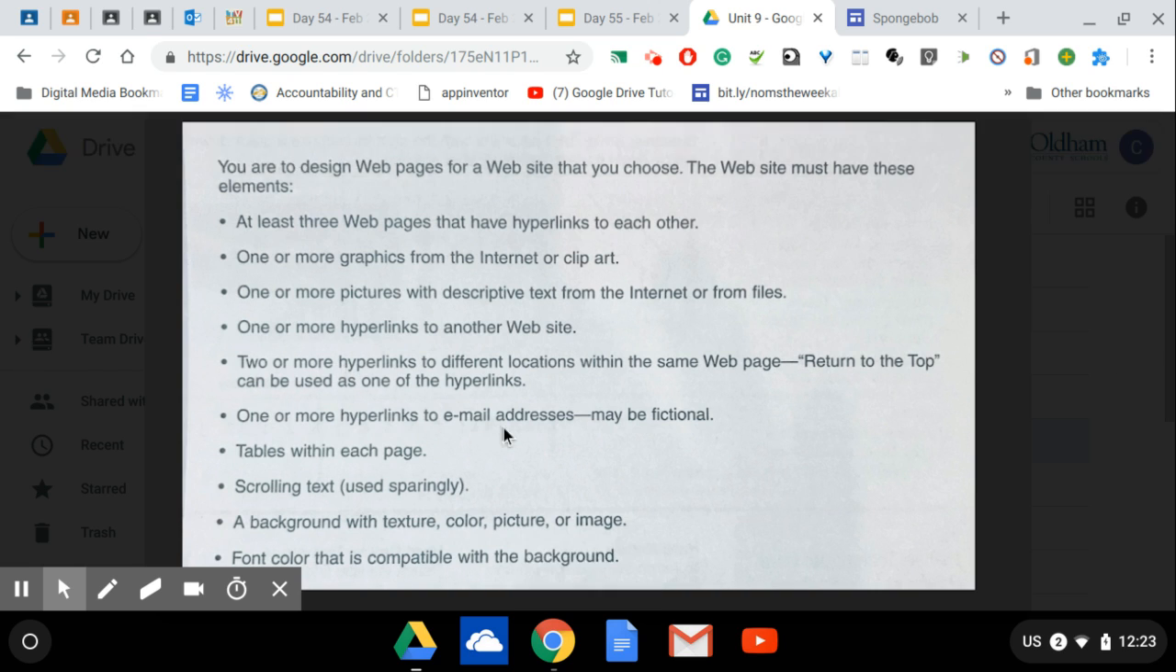1 or more links to an email, we'll say an email address. It can be real or fictional, so you may include your school email address if you like. You will have to create or copy and paste tables and insert those on your pages. So for example, a table that I may use on a site that's about Savannah could be about average temperature throughout the year.